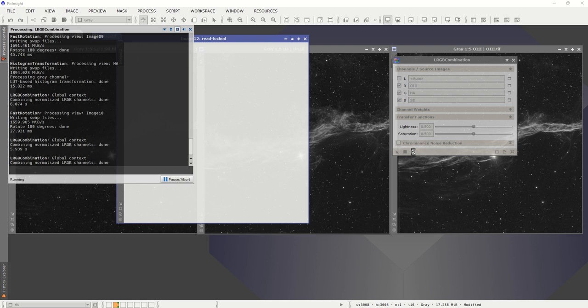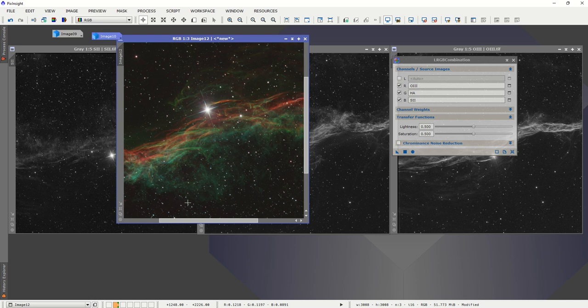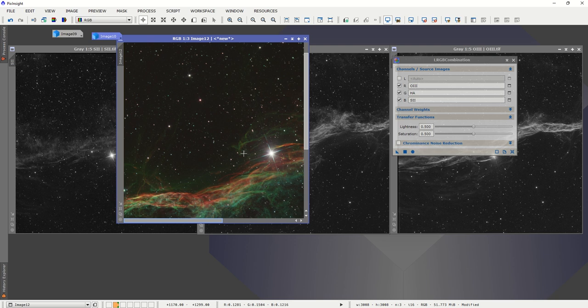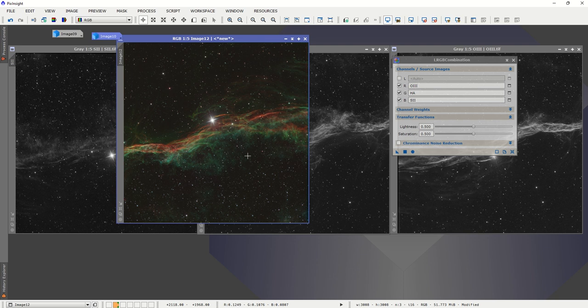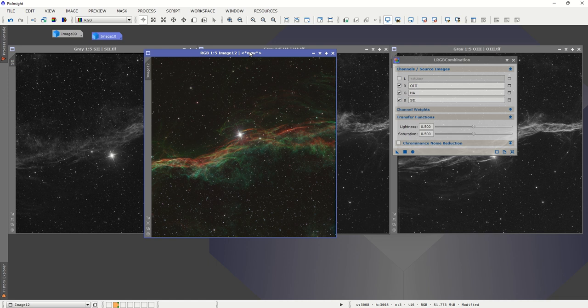So this is the OHS combination. And I find this one pretty unique. Let's go ahead and rotate this for you. Okay, so you get the reds and the blues that you would in that standard HOO palette, but then you get these green structures up here where the hydrogen is just really abundant. And I think this is an awesome palette that I haven't personally played around with much. So I really like the OHS palette for this nebula personally.